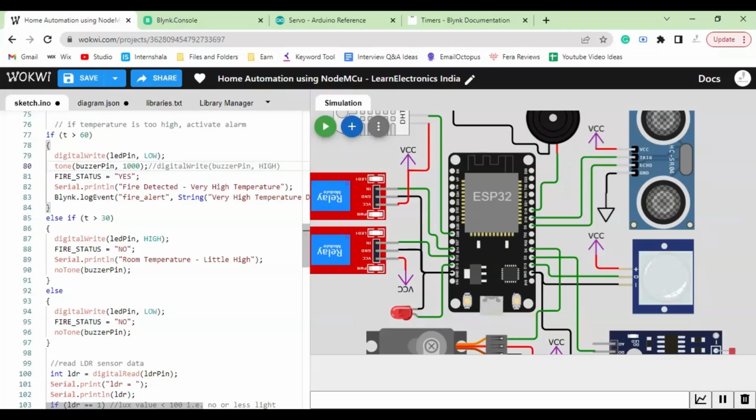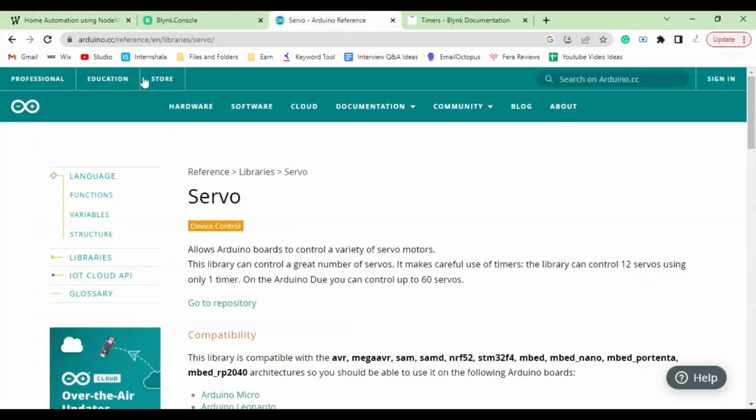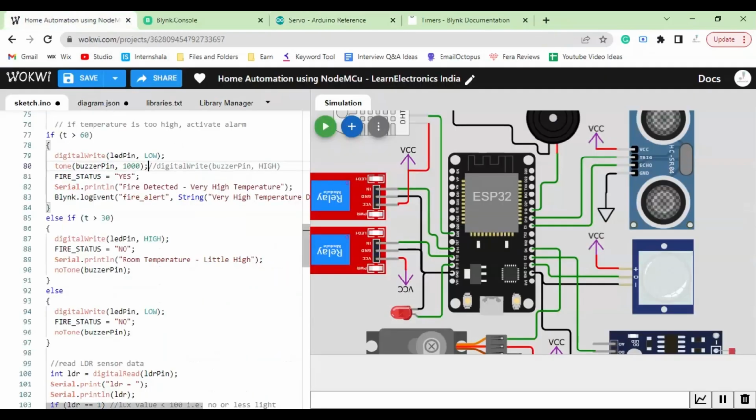function. Okay. Again, if you need to understand this tone function or the concept of it, you can just Google, or on this Arduino reference website also you can find this library, and you can understand how this is working. Okay. And what I do is fireStatus. Okay, so this is the one variable which you need to understand now.